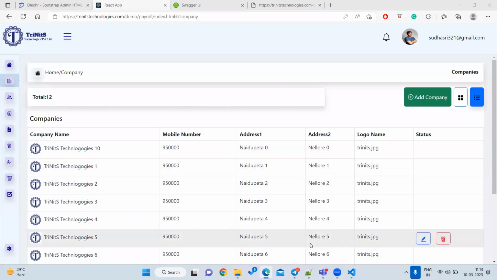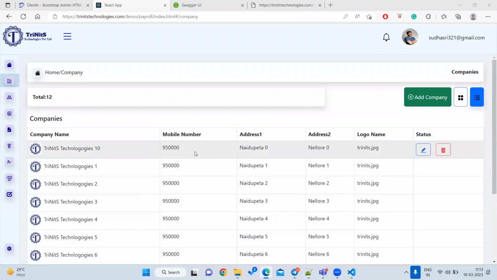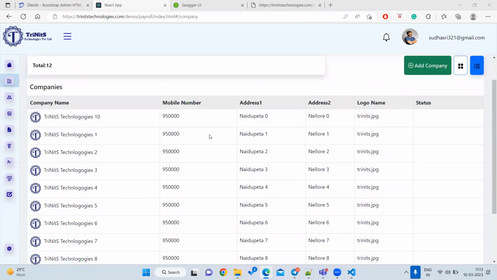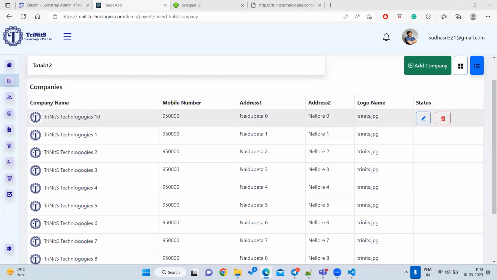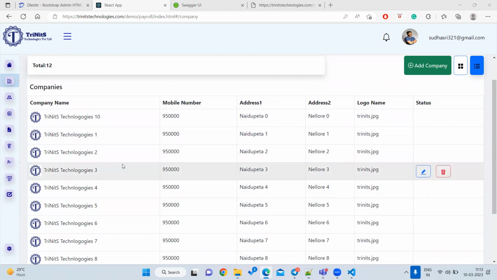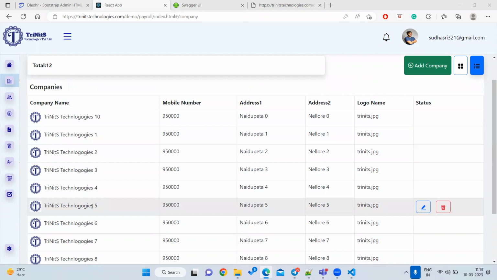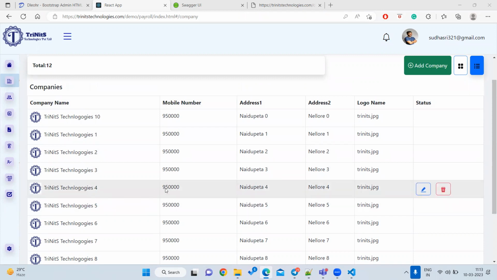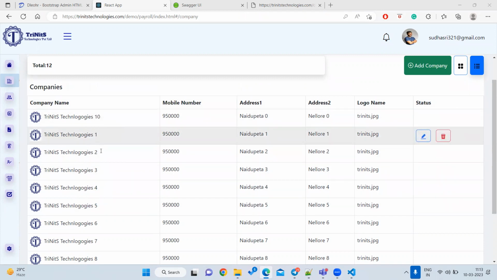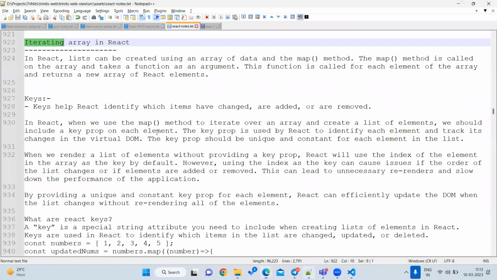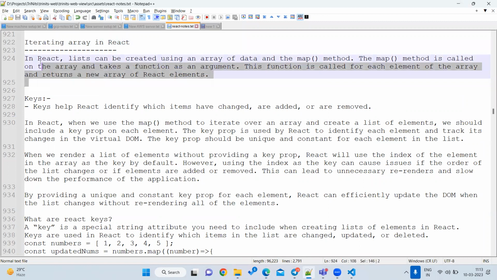Okay. So now we are going to write iterative statements. What does iterative statement mean? Suppose we have one array and we want to display it like a table. So we want to iterate one by one, and we want to display like this. This is the task we are going to do. Whenever you want to iterate one by one, we have to go for statements for iterating an array. Okay. So in React, how are we going to do the iterative statements?